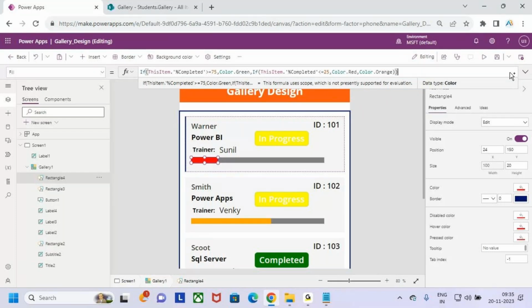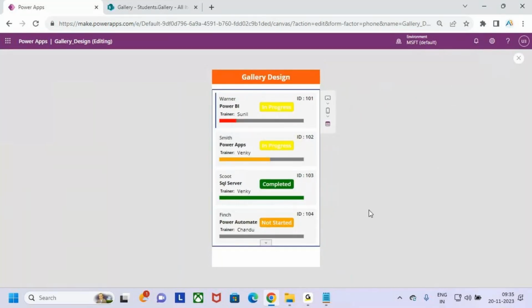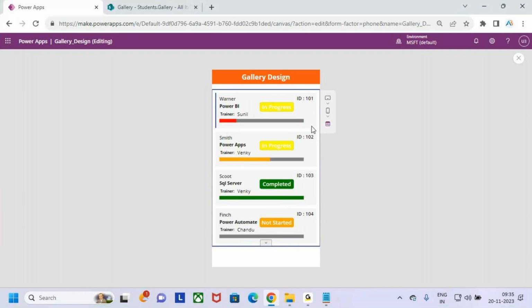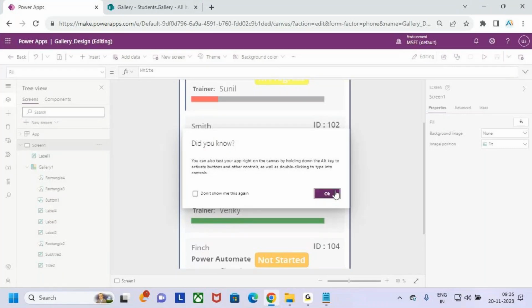Now go and play the app. Now see here guys, if the course completed is 100%, it is green color. If the course completion is between 25 and 75, orange color. If it is less than 25, red color. And also along with this, let me display how much percentage it is completed. Let me display the percentage also here guys.